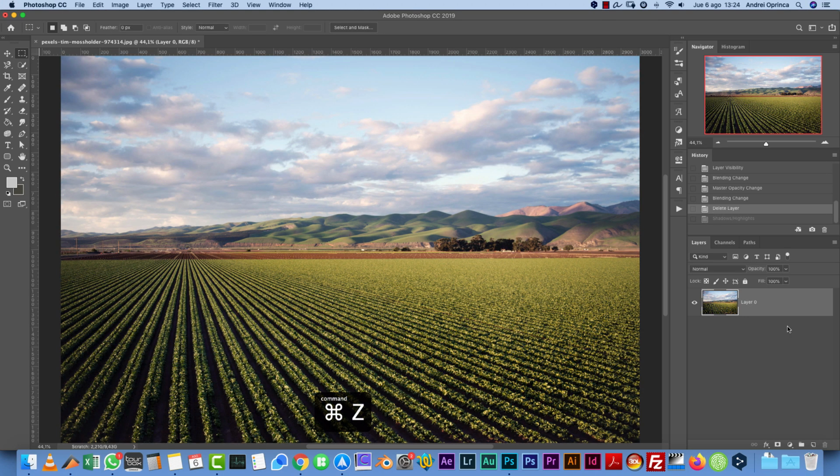Some people, what they do is just create a duplicate of a layer. By the way, I did not mention this when I talked about the basic operations. If you press Control J or Command J when you have a layer selected, it's going to duplicate that layer.